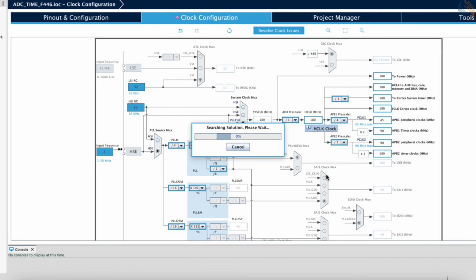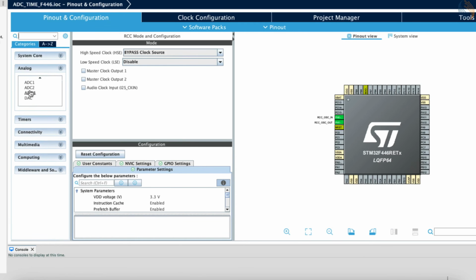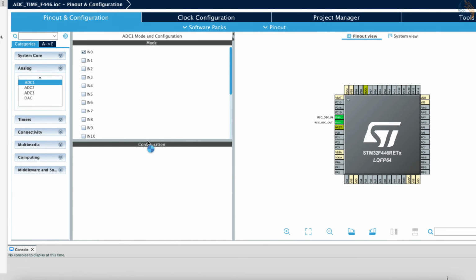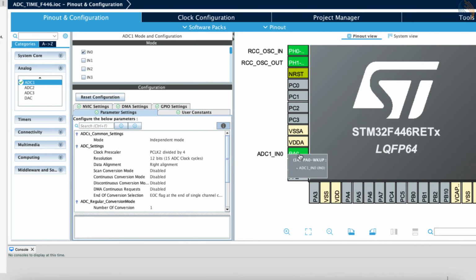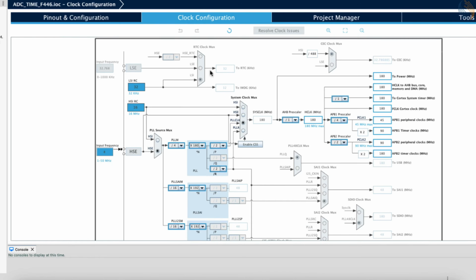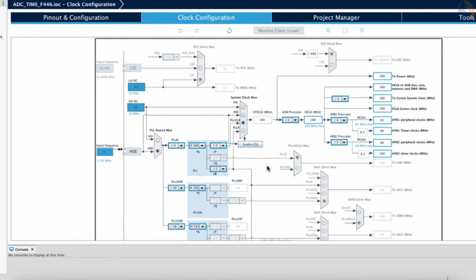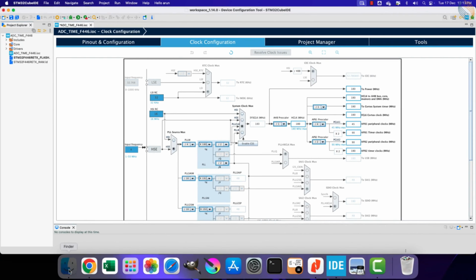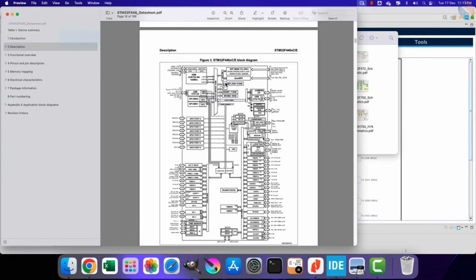Now let's go to ADC1, and enable channel 0. You can see the pin PA0 is selected as the ADC1 channel 0 pin. Let's configure the ADC clock first. As you can see in the clock configuration, we do not have a separate clock for the ADC. To understand where the ADC1 is getting the clock from, let's open the datasheet of the F446RE.